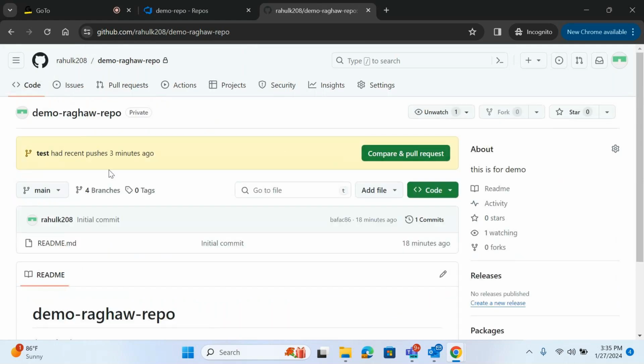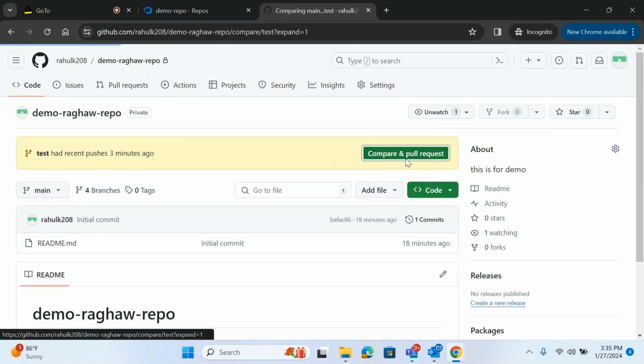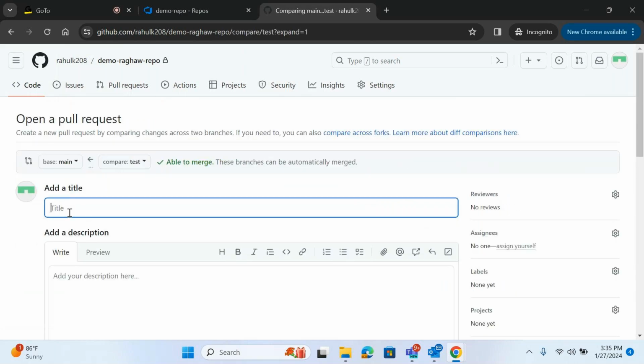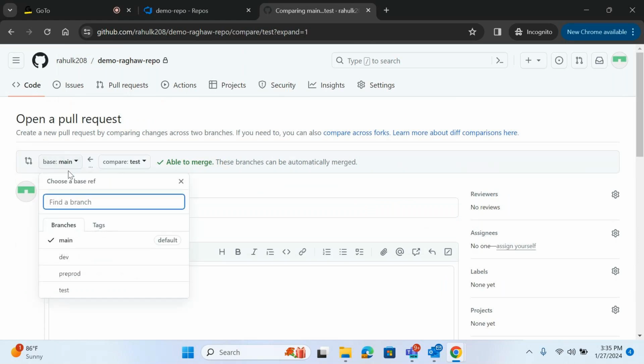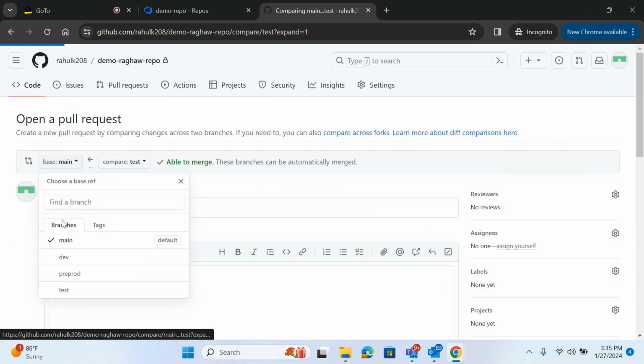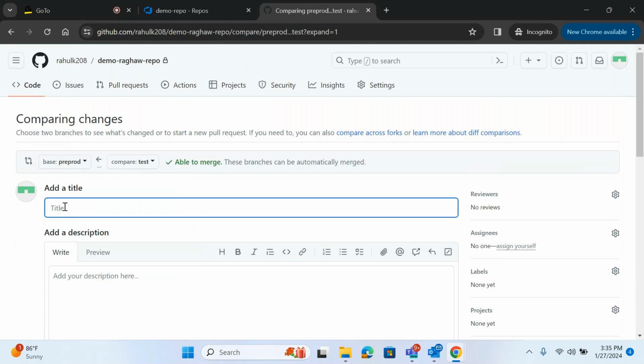It is showing you now that test had three recent pushes 3 minutes ago, right? A recent push, so we can compare and create a pull request. Go ahead, compare and create. Okay, so this time you will move from test to pre-prod. Moving code from test to pre-prod.